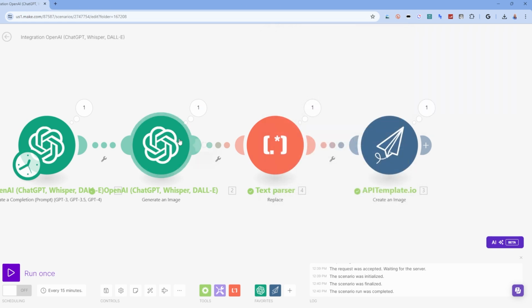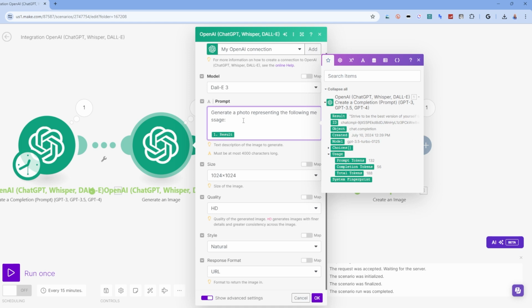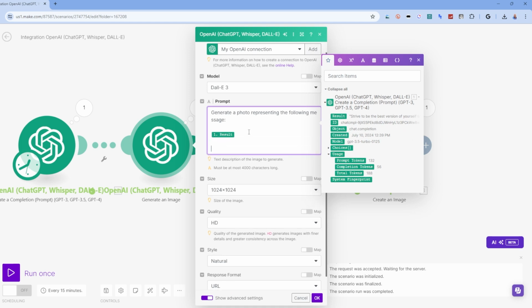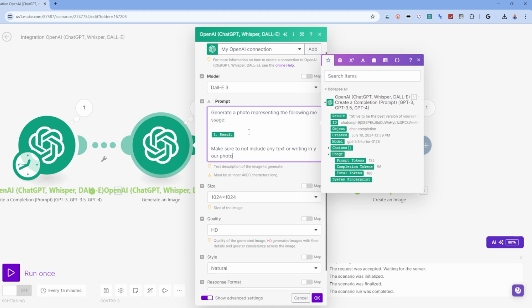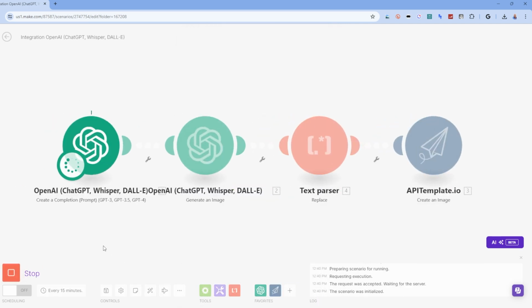I'm going to come back in here now, and I'm going to update some of this for my photo. So results, make sure to not include any text or writing in your photo. That way we don't have gibberish coming in the photo. I'm going to run it again. Take a look and see what this one's got.